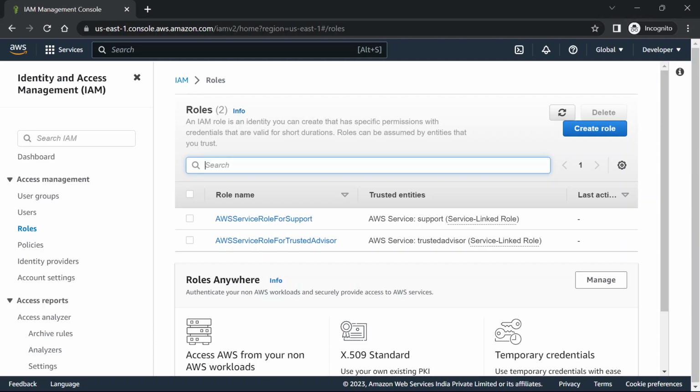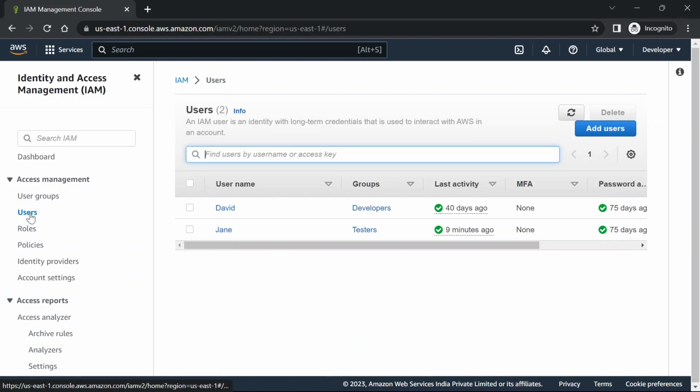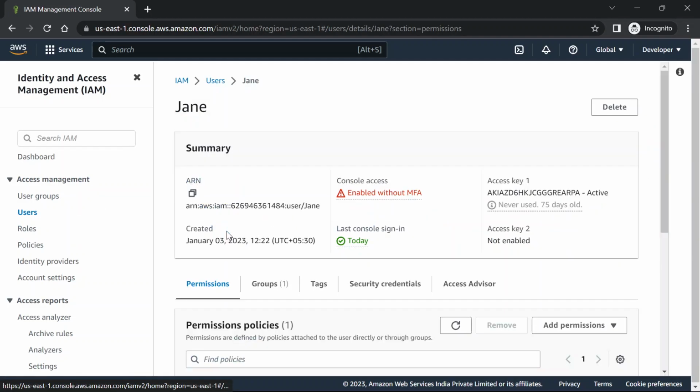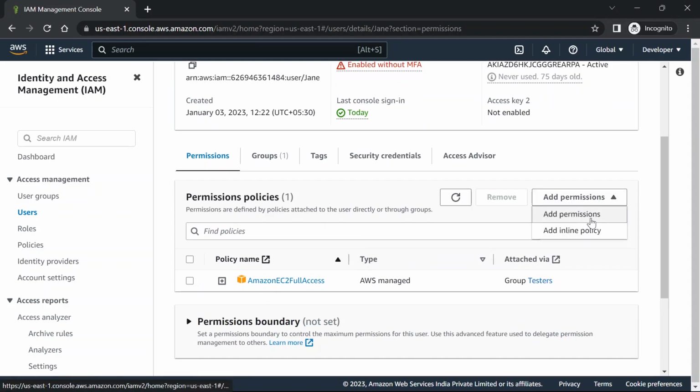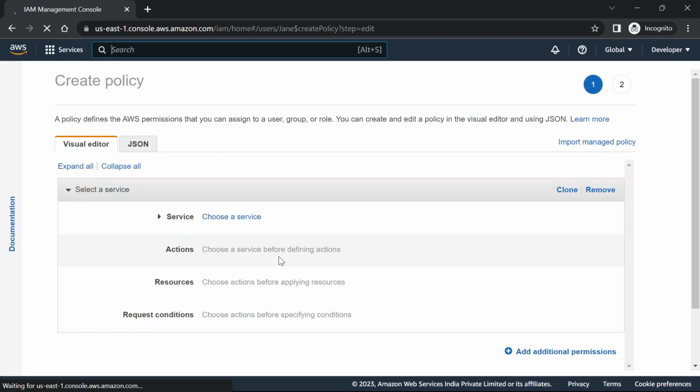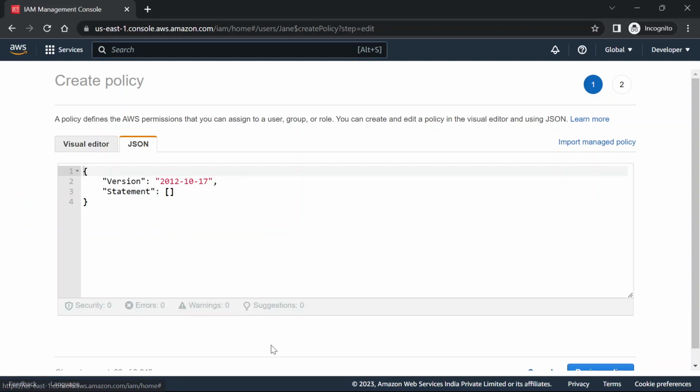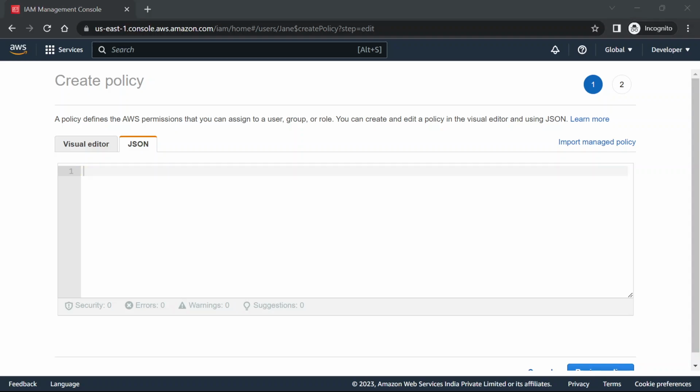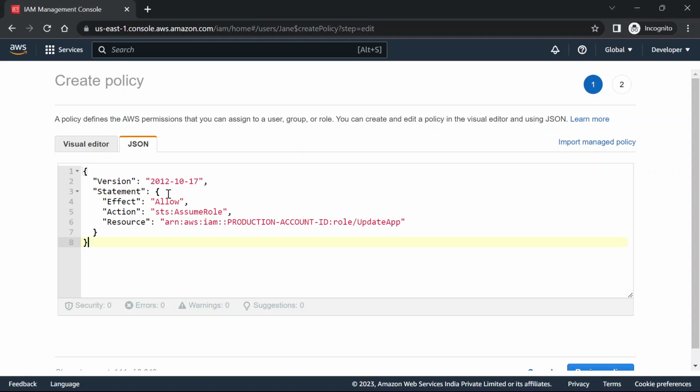Okay. Or else, instead of going to the roles, I'll go to the user itself. I'll go to Jane, and I'll try to add a permission, which would be one inline policy. Inline policies are specific to this particular user only. So I'll give this permission: allow to assume the role.